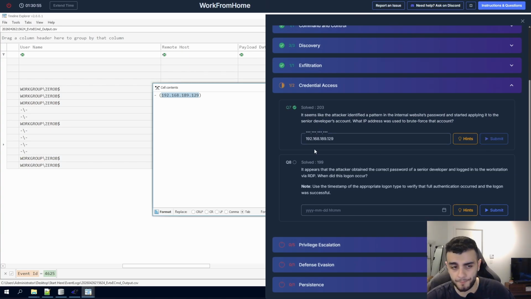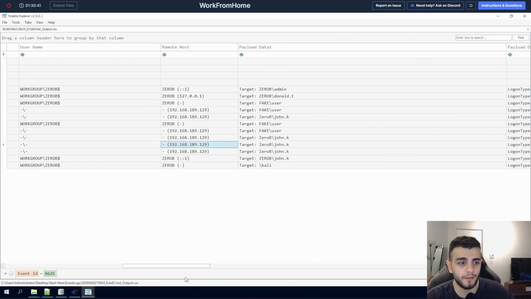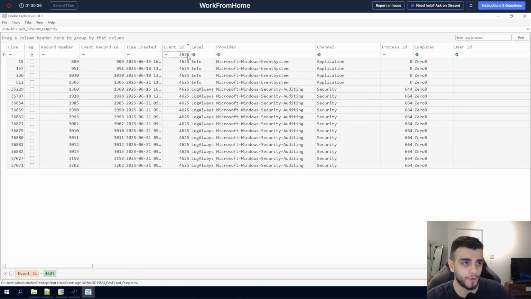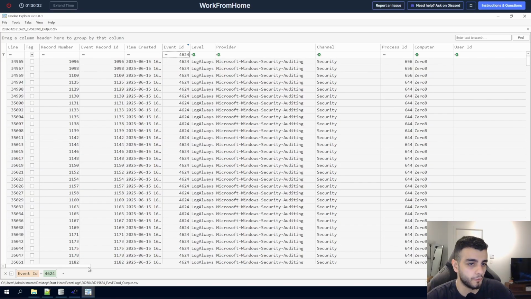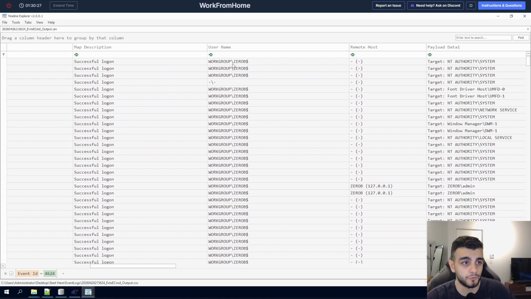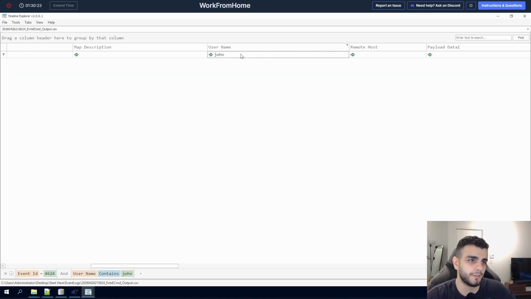Great, so it's correct. Now let's see the actual second question, question 8. It appears that the attacker obtained the correct password of a senior developer and logged into the workstation via RDP. When does the login occur? So now to check the logins that are successful, we have to use 4624 instead of 4625. And we also want to check usernames related to John K, I guess. John, let's put John in here.